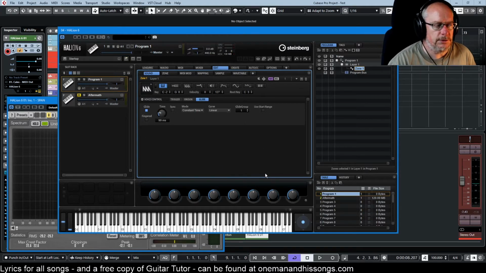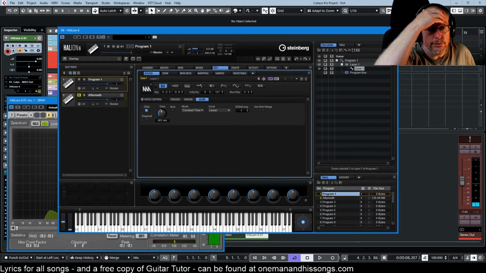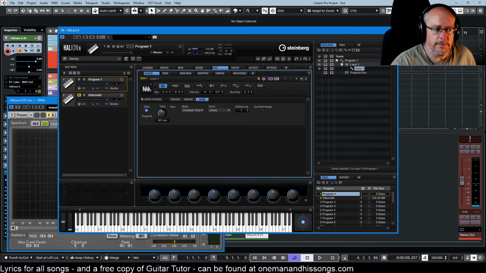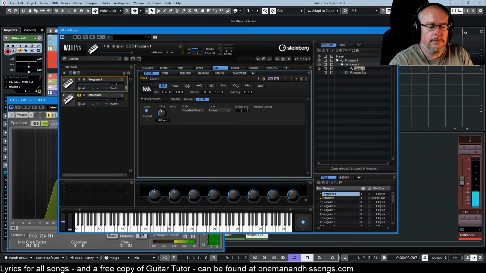This is our portamento settings. Let's set it at a reasonable, say, 400 milliseconds. So regardless of which two notes I play, it's always going to take 400 milliseconds to get between them. Two octaves higher. Four octaves lower.